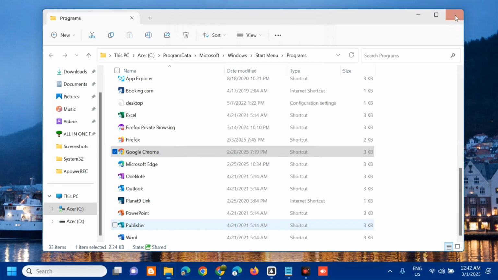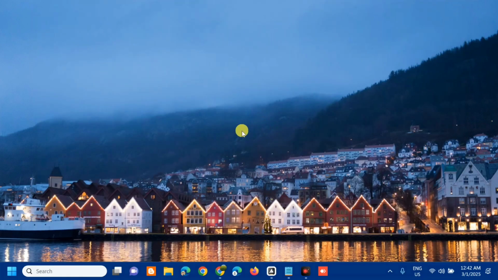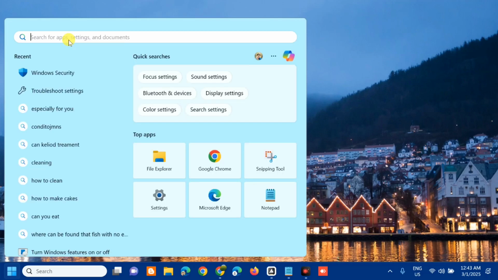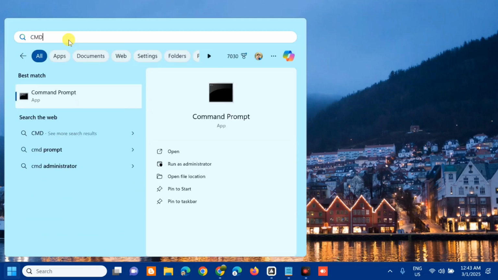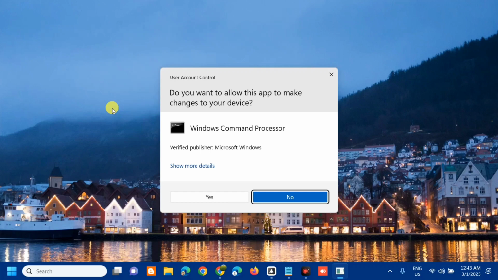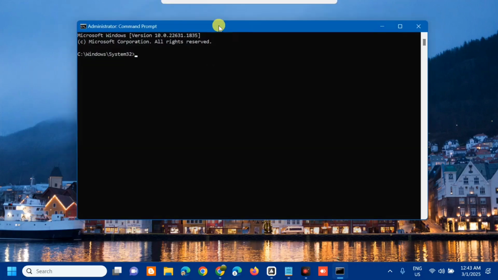Alright, so after that, the other solution we will do is to run the system file checker. All you have to do is to open up the search menu again, search for apps and type cmd, which is the command prompt, then right click and select run as administrator. If you receive user account control, click yes. Once you open this administrator command prompt, we need to enter this command: sfc space /scannow. /scannow is one word. Press enter.